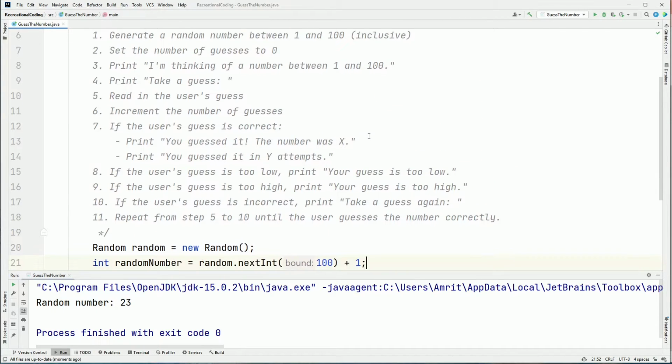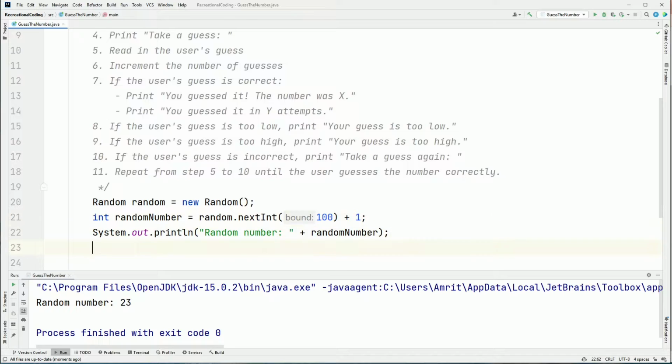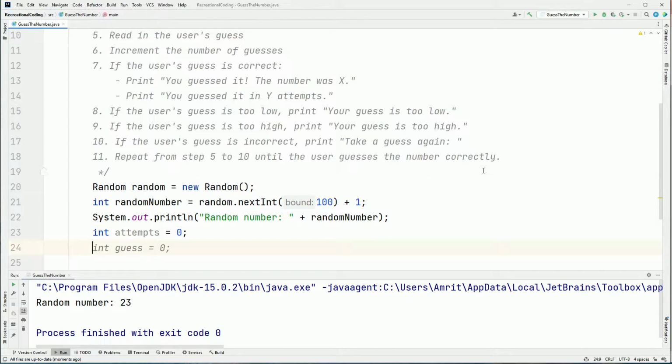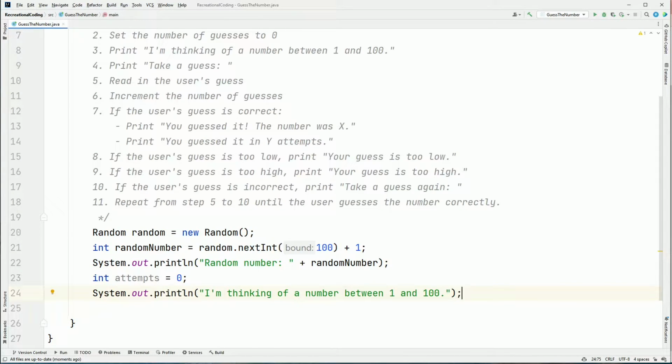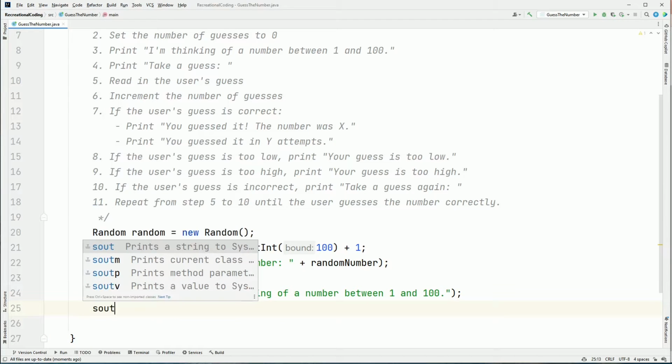Step 2, set the number of guesses to 0. So I'm going to create an attempts variable and set it to 0. Step 3, print, I'm thinking of a number between 1 and 100. We already know how to print stuff, so let's go ahead and do that. Step 4, print, take a guess. We already know how to do that.